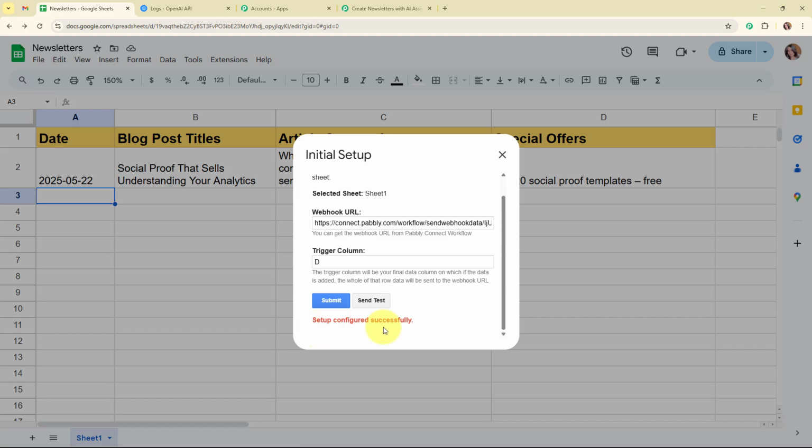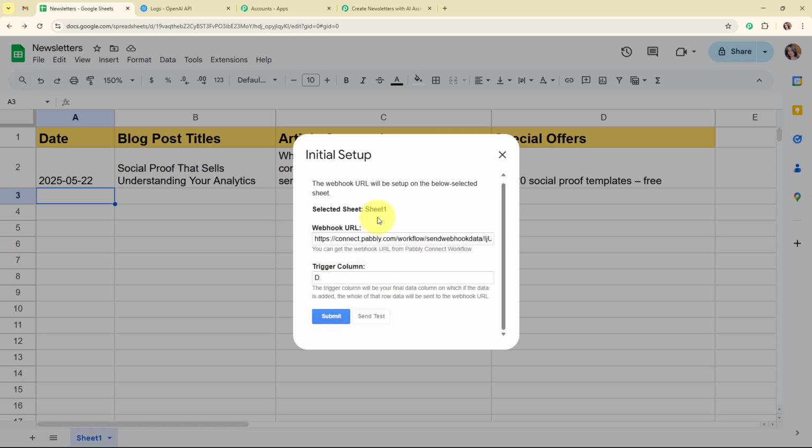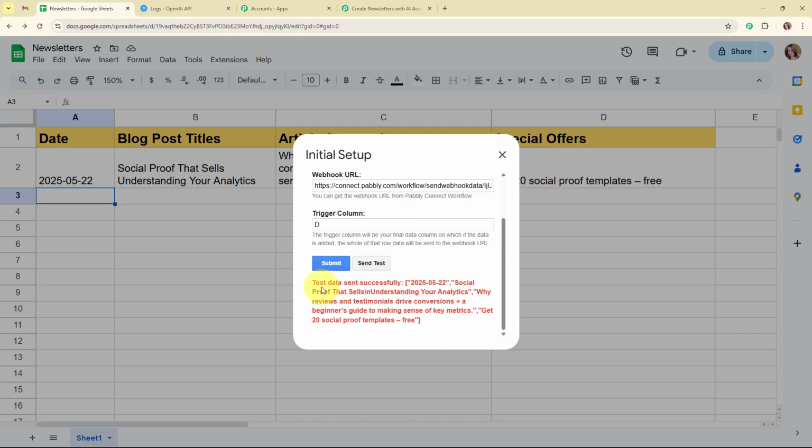That means we have successfully set up a webhook inside our Google Sheets, or you can say we have successfully connected this Google Sheet with Pabbly Connect. Alright, so now after building this connection, I'm going to test this connection by clicking on the send test button given over here, and it says test data sent successfully.